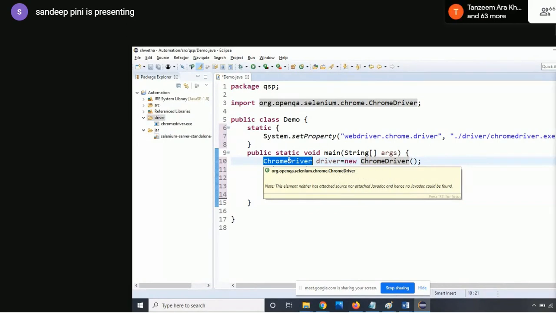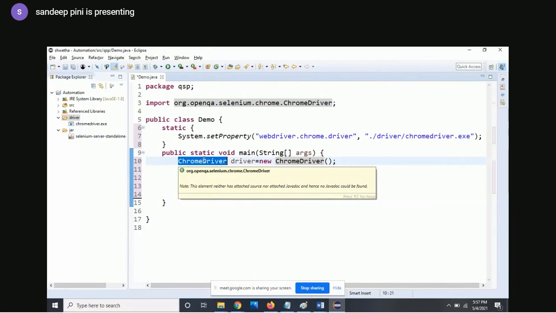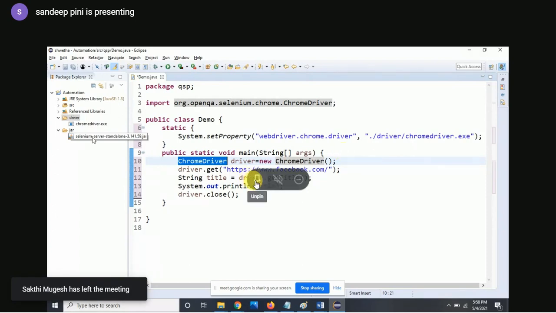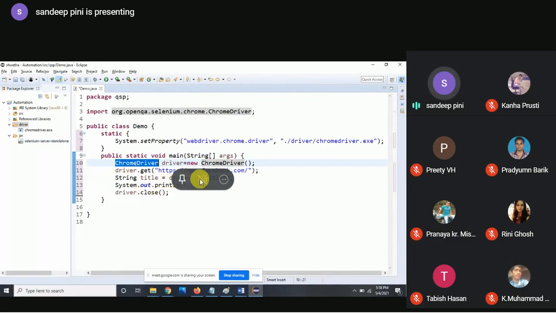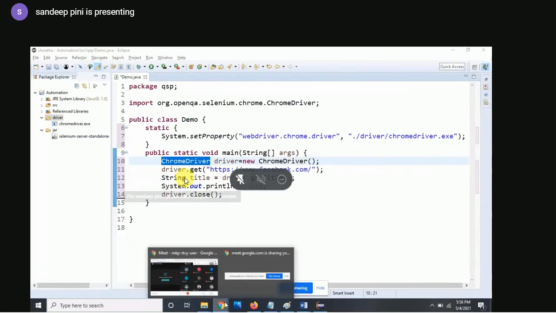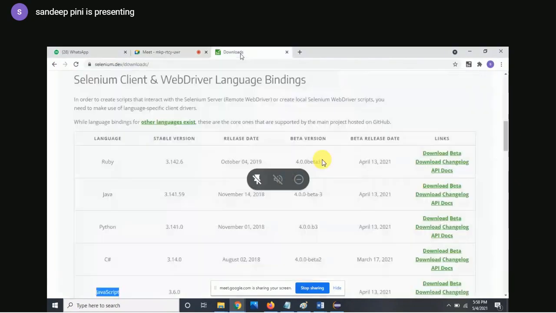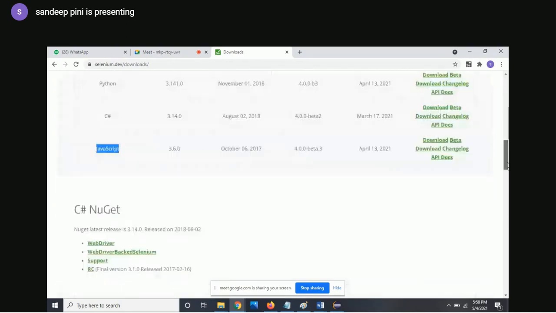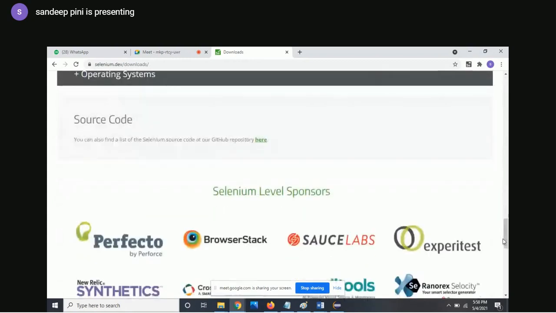First we'll see how to see the source code of Selenium. Go to the same website, selenium.dev/downloads. Scroll down, and after browsers and operating system, you can see one section called source code. There is one link here. Click on this link, and it will navigate to the source code of the Selenium software. Tomorrow I will show you in depth how to see the source code of Selenium software.